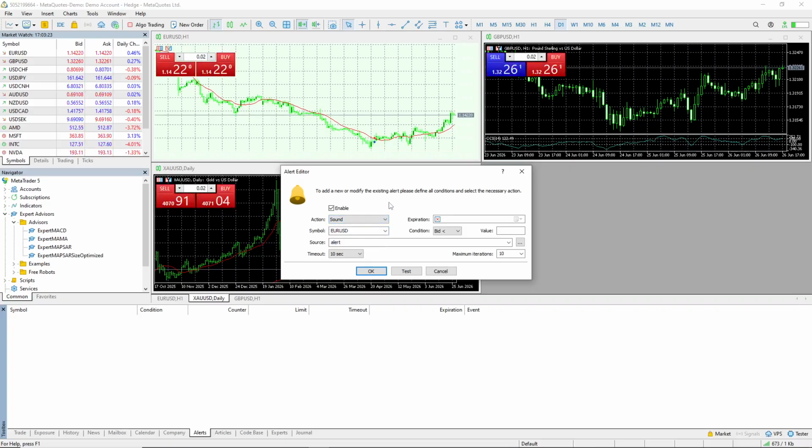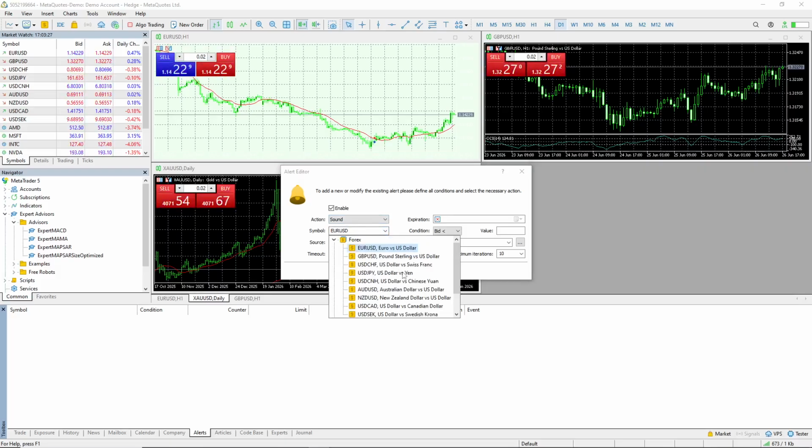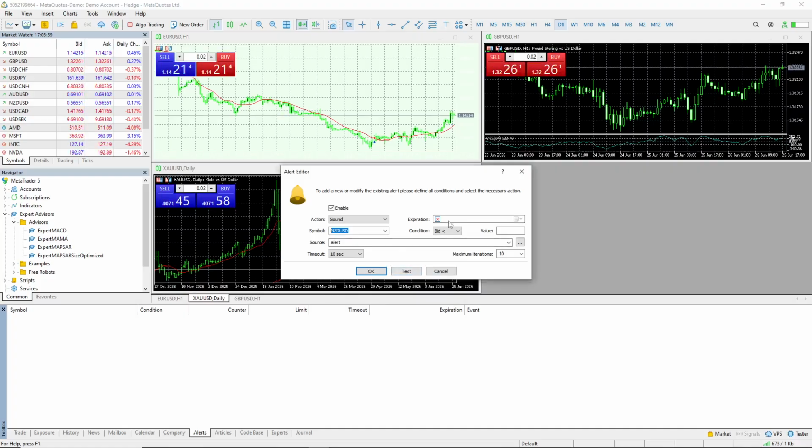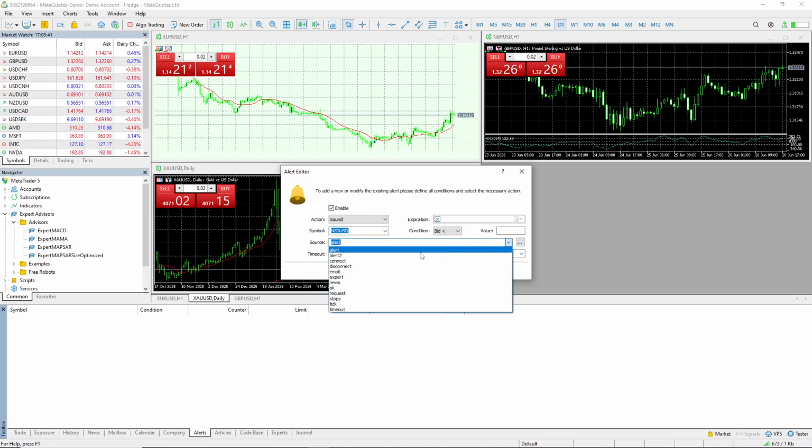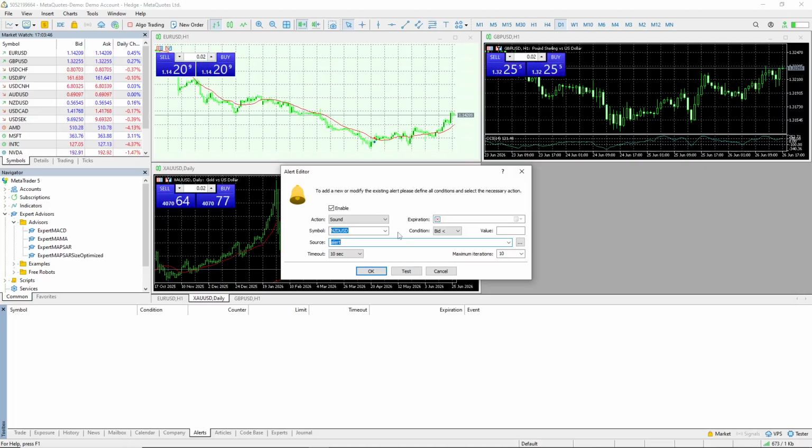Next, locate the drop-down menu labeled Symbol. Click on it and choose the trading symbol you want to monitor. This could be any currency pair, stock, or commodity available on your platform. Selecting the right symbol ensures you're tracking the exact market you're interested in. Now move to the Source drop-down menu and click on it. Here you can select Alert as your source option. This determines how the alert system will monitor your chosen symbol and trigger notifications based on your conditions.